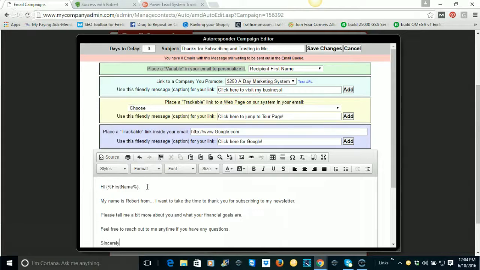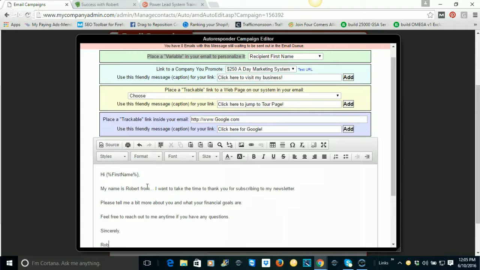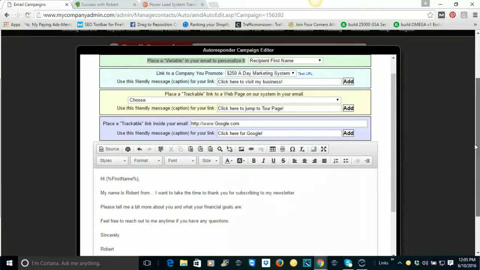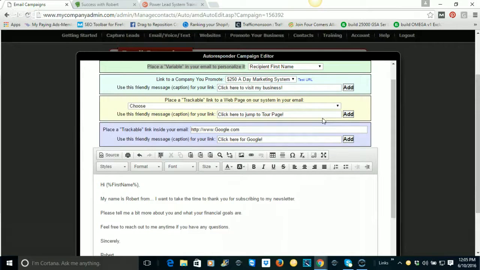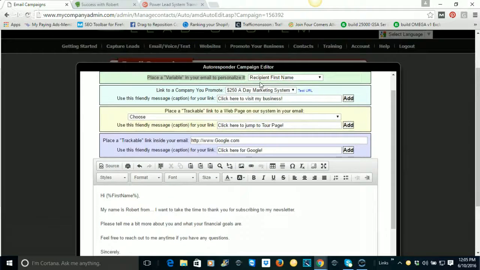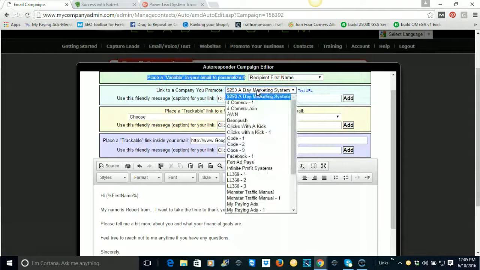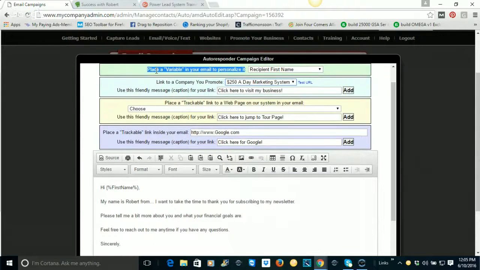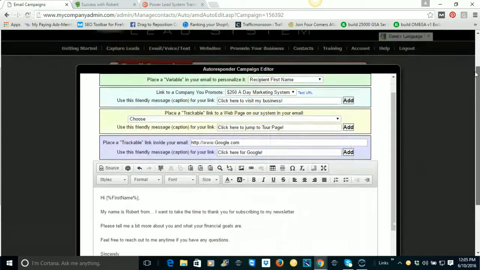Sincerely, Robert, and put your phone number and your email. And that's a welcome message there, you see. And so the first name, now you're not going to have like the 250 because you don't have all these share codes, so you don't have to worry about all this other stuff here. We're just going to keep it simple. We just place the variable in the email, make it personal is key. It's nice.